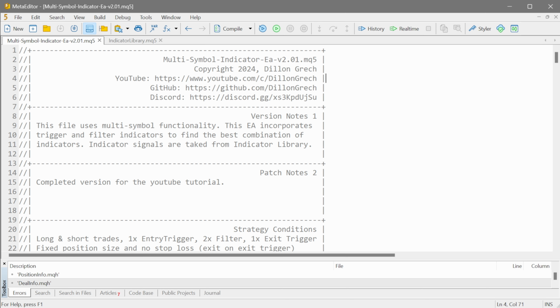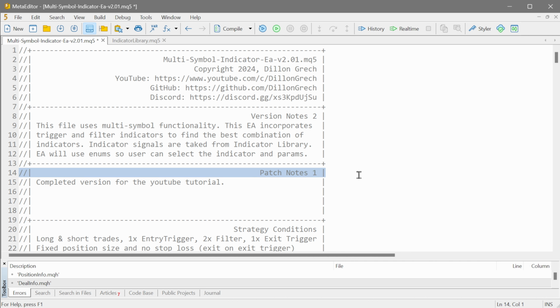So with that concept understood, we're going to go back to our expert advisor and start coding in our expert advisor updates. Of course, the very first thing I want to do is change the commentary. So we're now using version 2. And I'm also adding in the following comment, which is the EA will use enums so that the user can select the indicator and the parameters, which we have just discussed. We of course are on version 2, but now patch 1.